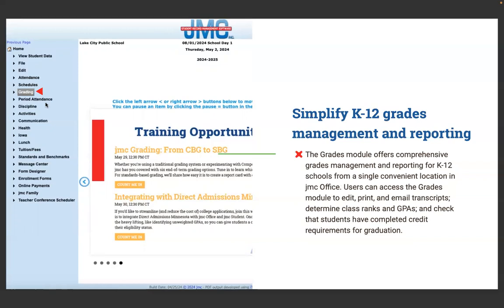Grading, it's an excellent management tool. Everything from GPAs to transcripts. You can edit course grades for students on that page as well. You can accept or turn on the grade acceptance process for your teachers.